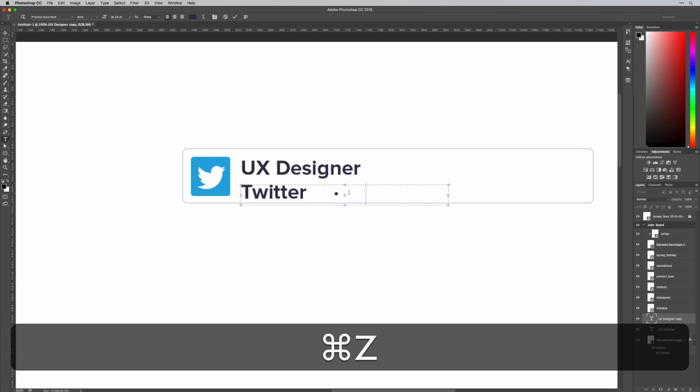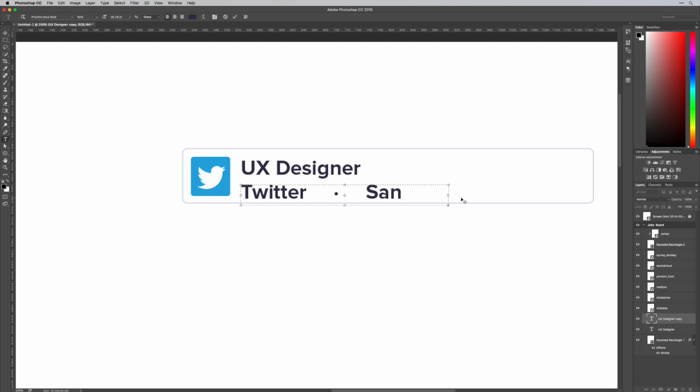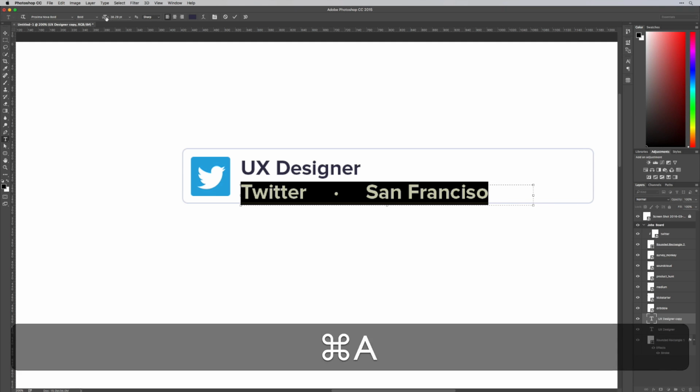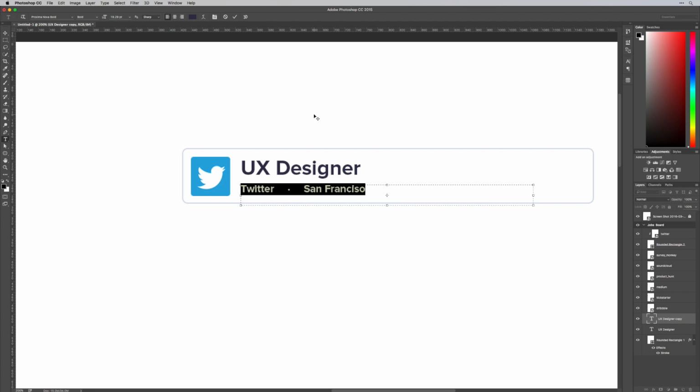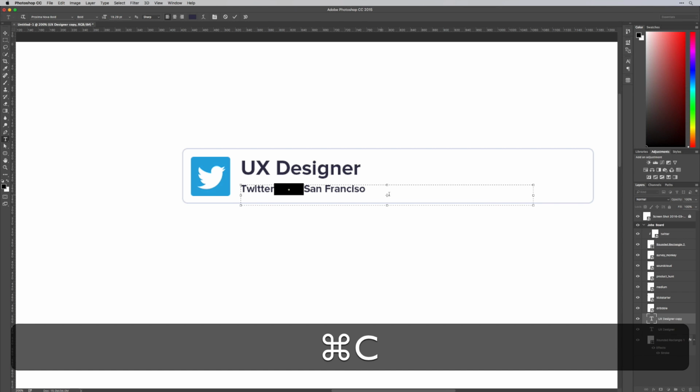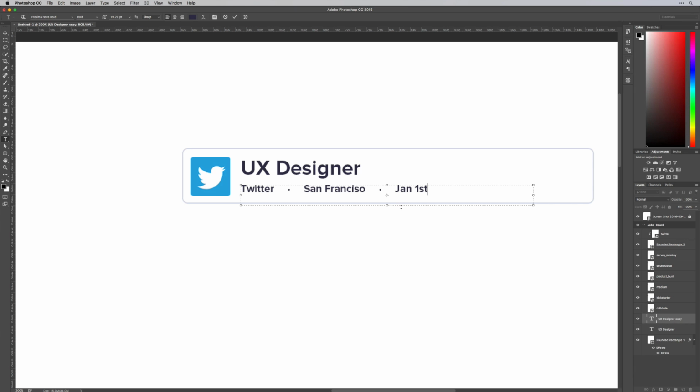Copy that bullet point. Okay, so let's say Twitter. I think Twitter's in San Francisco. I could be wrong on that. Doesn't really matter either way. Well, let's make this a bit smaller. And then I'm going to copy the space and the bullet point and do it over here again. And I'm just going to say something like January 1st for the date this was posted.